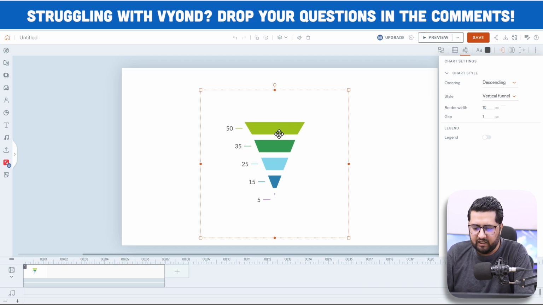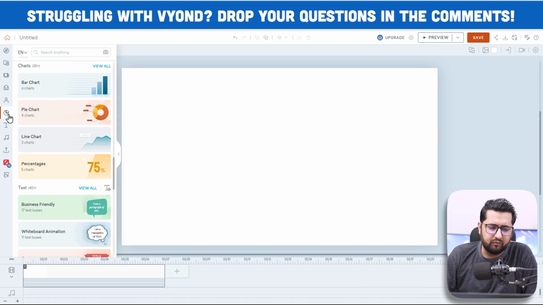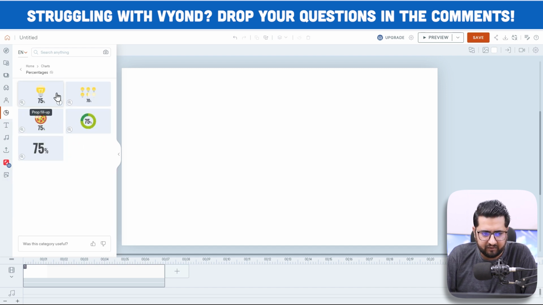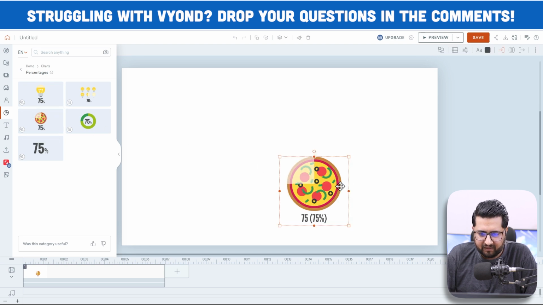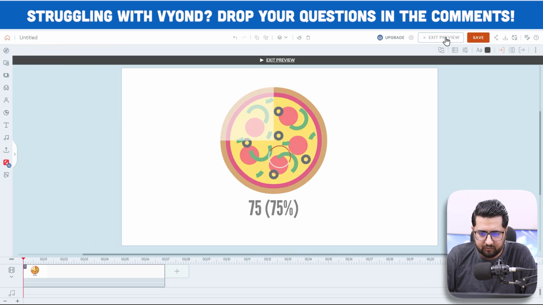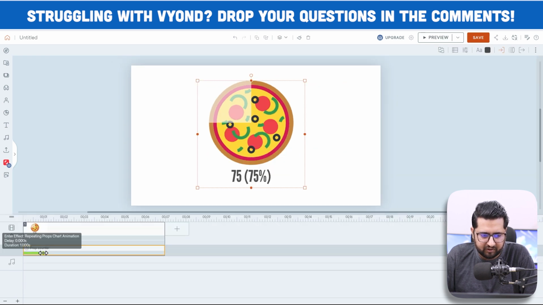Now let me show you the chart which we use the most. This one chart we use too much. Let me show you, and that is this percentage and these charts. Let me show you a pizza. Now I can resize this and preview. You can see how it looks with before 75%. And if I expand this, you can see the animation time. I can expand this to 2 seconds.